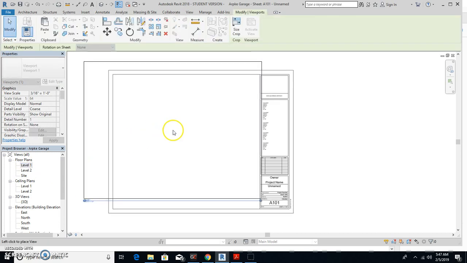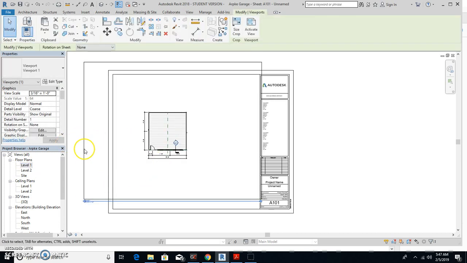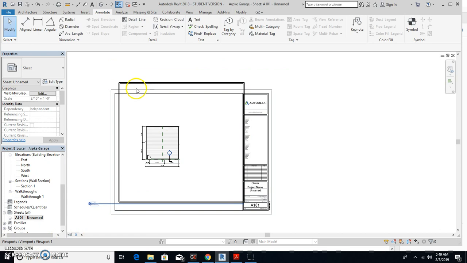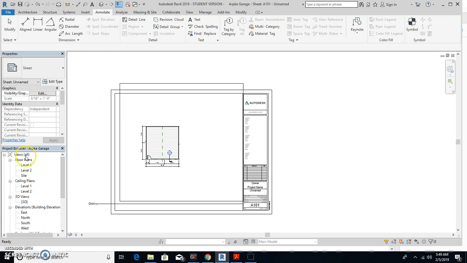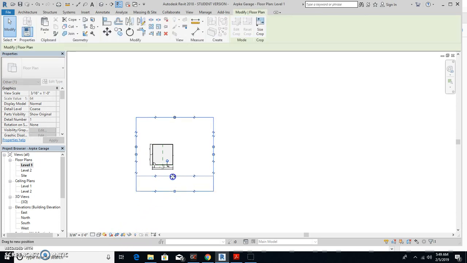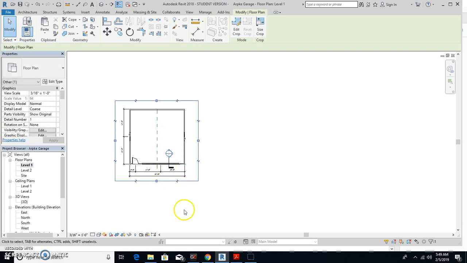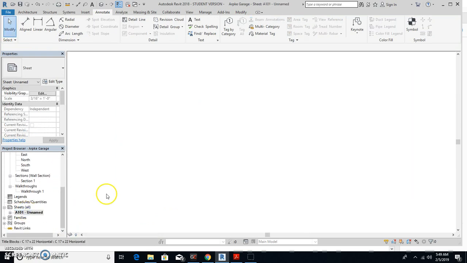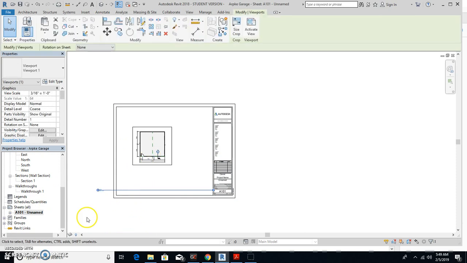So I'm going to bring level 1 in there. And notice that, ooh, this is huge. This is taking up way too much room. Okay, so what we need to do is crop that guy down. So what you do is you go back to level 1. And you've got to show the crop region again. Click on it. Bring these guys in here quite a bit, closer to your view. And then I'm just going to turn that guy back off. Go back into your sheet. And notice there, it's much better size.